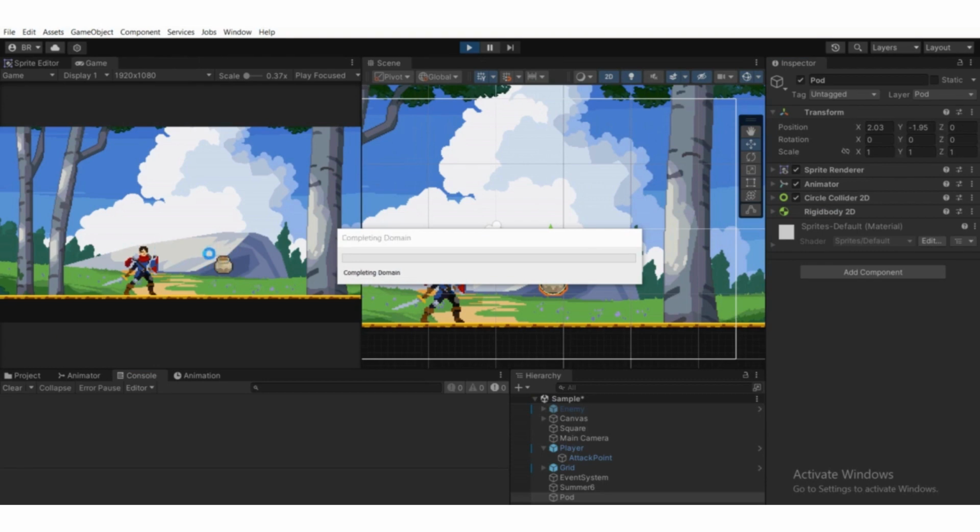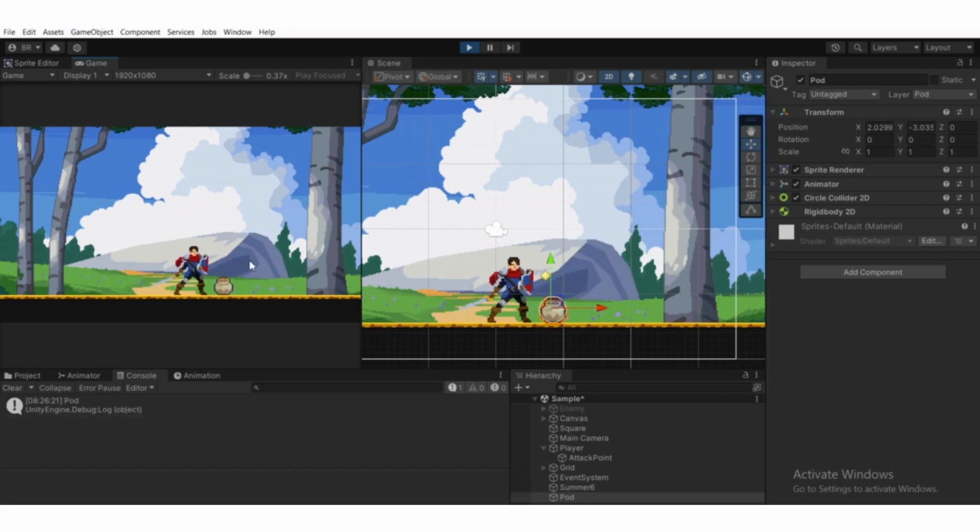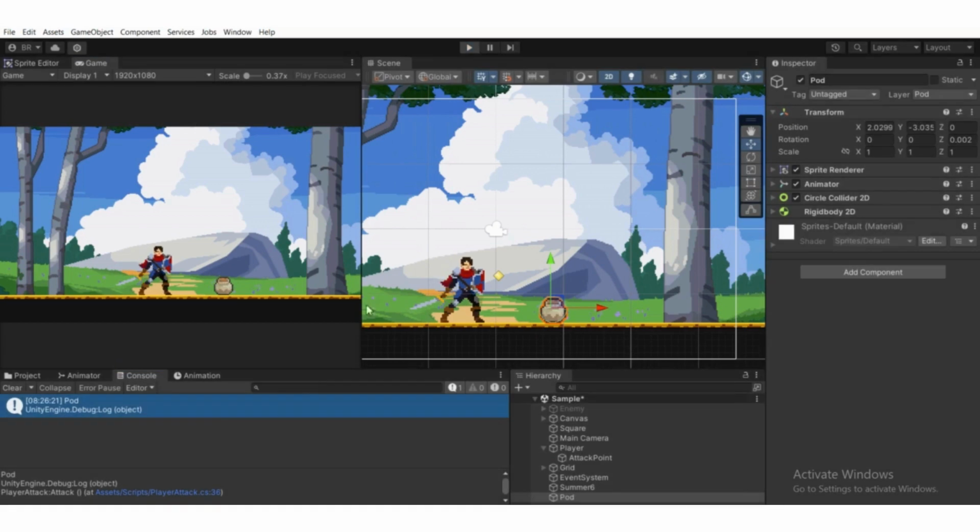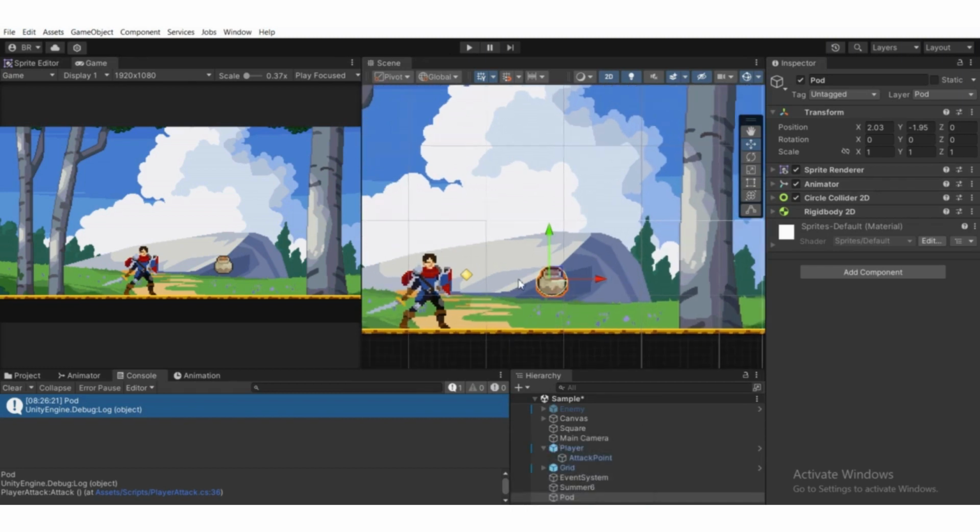We have added the circle collider, so we will detect if we attack this pot. The pot name will print out in the console, as you can see, because we are just printing out the name. Instead of printing out the name, we're going to destroy this pot. Firstly, we're going to play the animation.